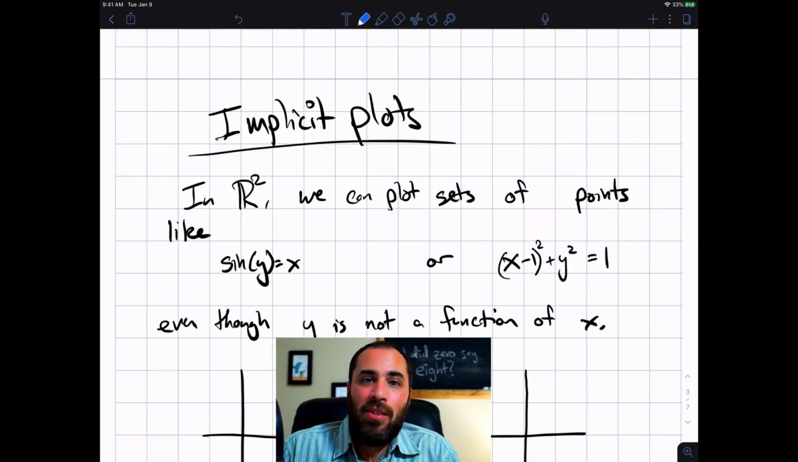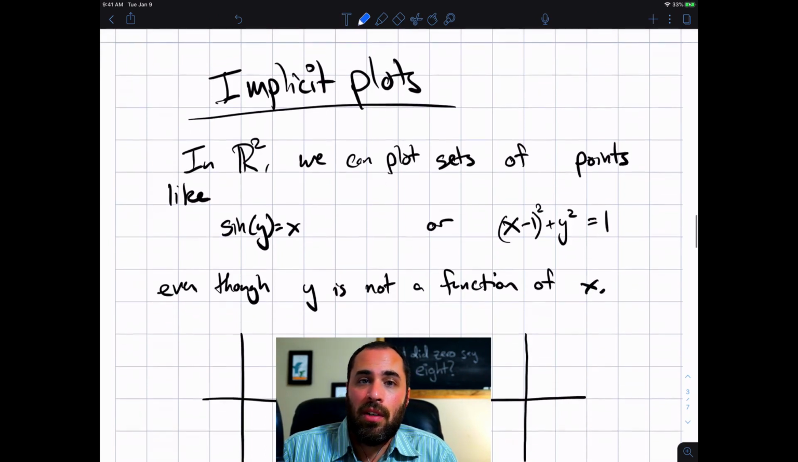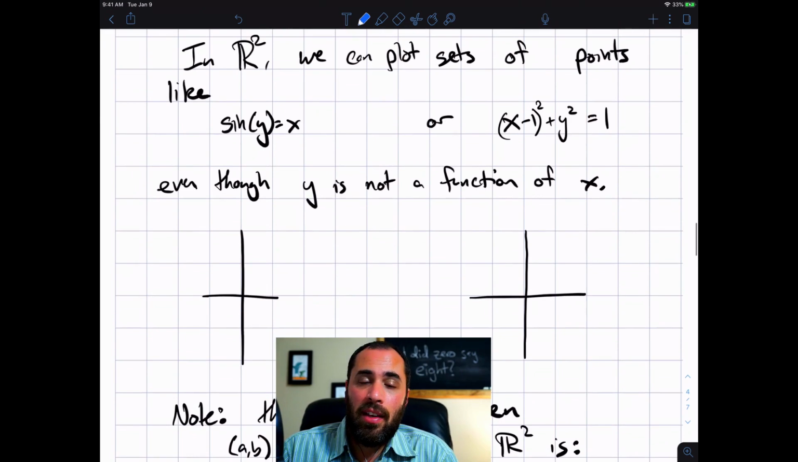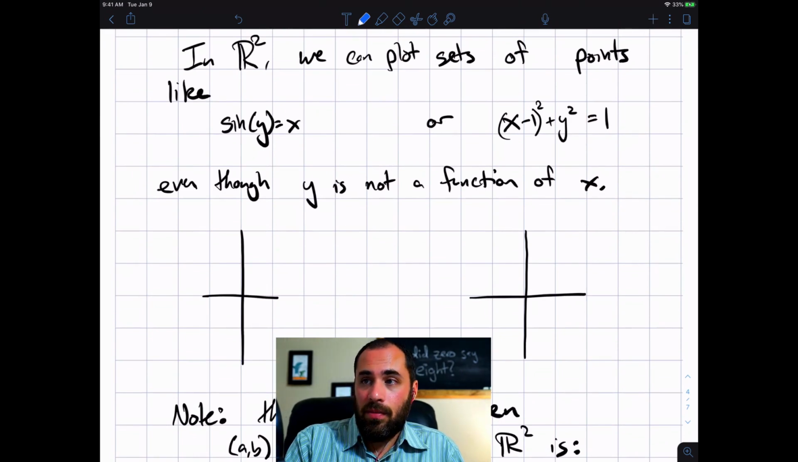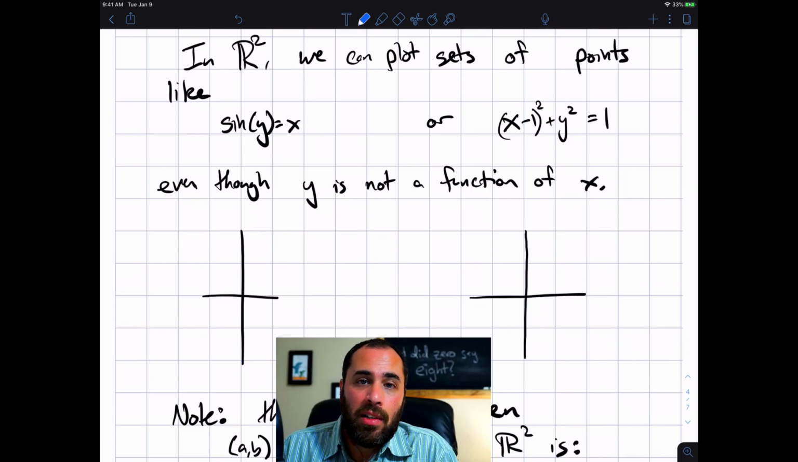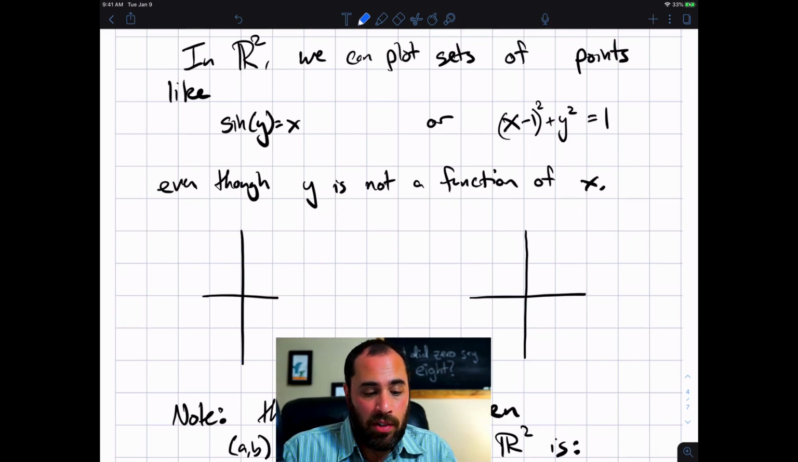In this video, we will talk a bit about implicit plots, both in 2D, where we'll recall some of what we've seen in our previous calculus classes, and then in 3 dimensions, when we've got 3 variables. So, in your calculus class, you may have previously graphed something like sine of y equals x, or this second equation.